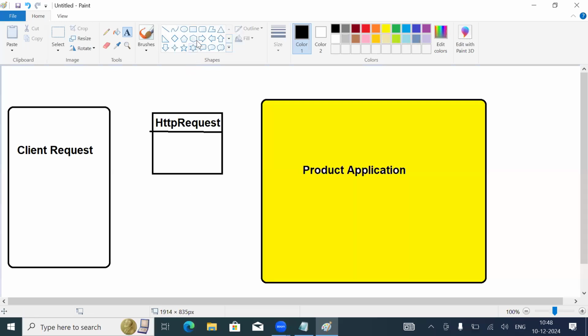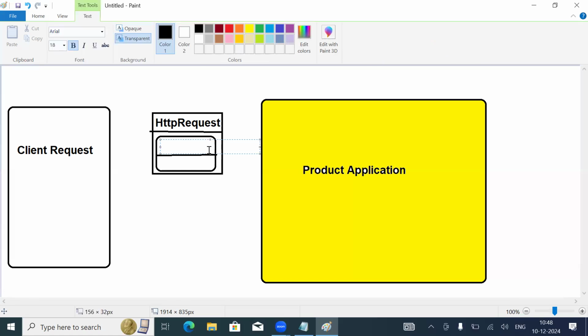In this HTTP request, you will have two things. One is header and the other is body. What is that? Header and body. Come on, guys. Will you be able to hear me or not? Yes, sir. Another one is body.